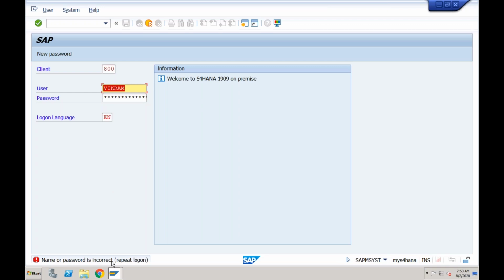Name or password is incorrect. So although client 800 is available in this system, the user ID that I'm using is not created in this particular client. My user ID is created only in client 400. That is the reason whenever you are logging in to the system, it is very important to enter the correct client.